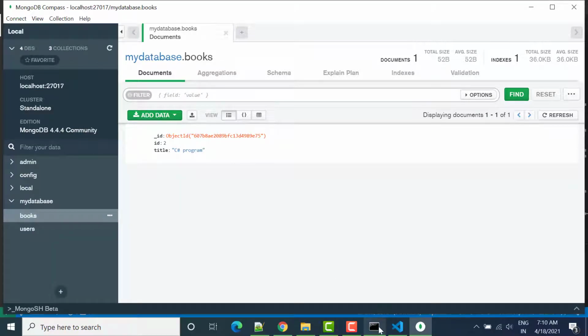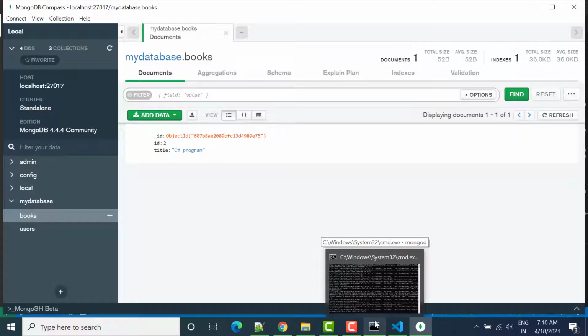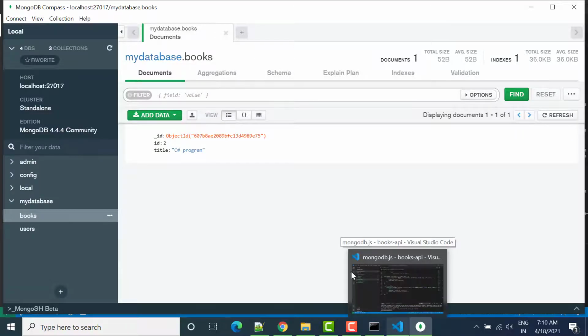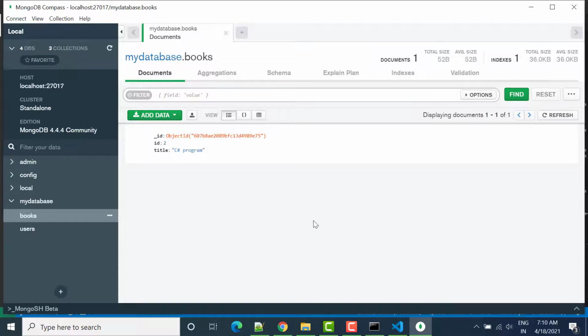Whenever we update, delete or modify anything, we can come back to this UI and see whether the data is being stored or not. So in the next video we will create the React.js project and start working on that.